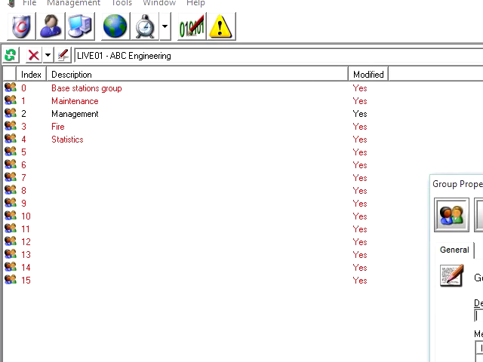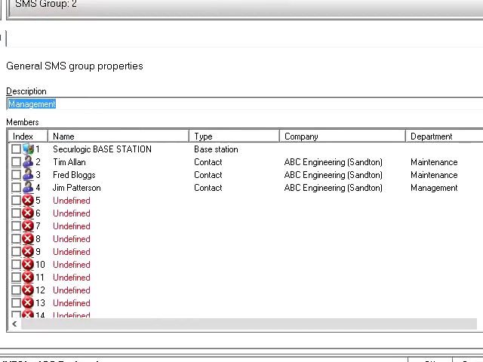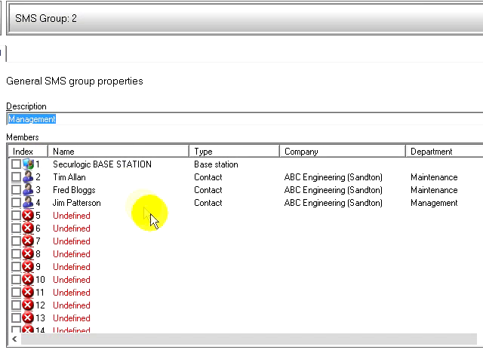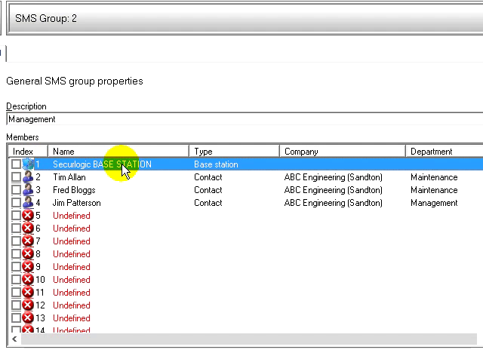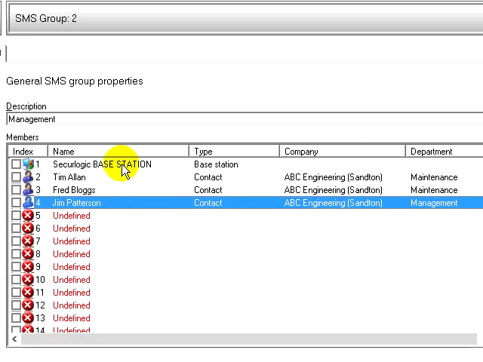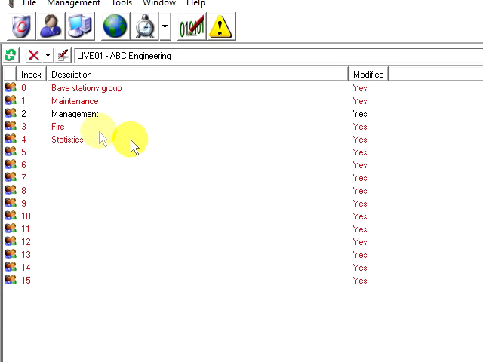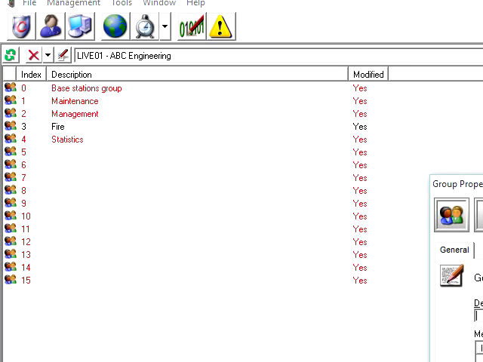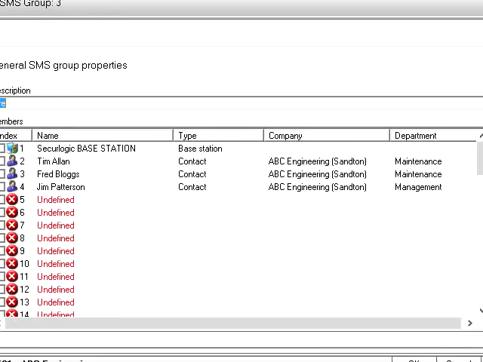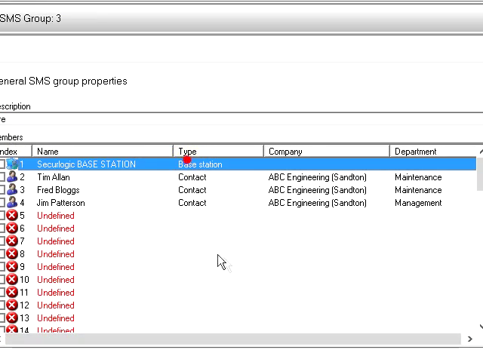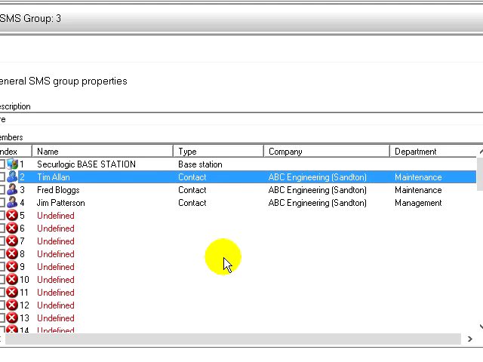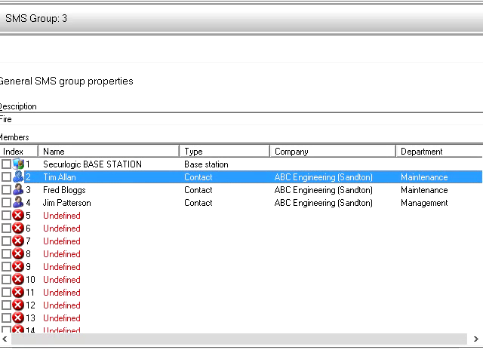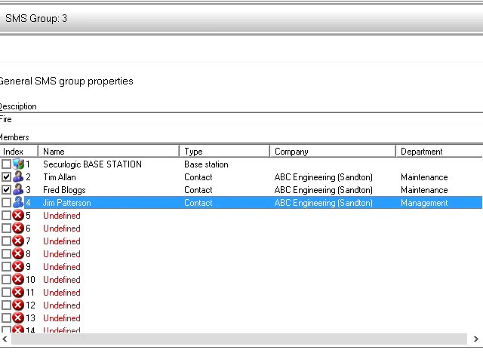Now we know it's 1 person in the management group, so again highlight the first line. Reading the departments there, we go down, down, down, down and spacebar to turn the management group on, or add Jim Patterson to management. So that's people in the maintenance group, people in the management group, who belongs in the fire group. Basically everybody except the base station. So again, we go down and spacebar, spacebar, spacebar.